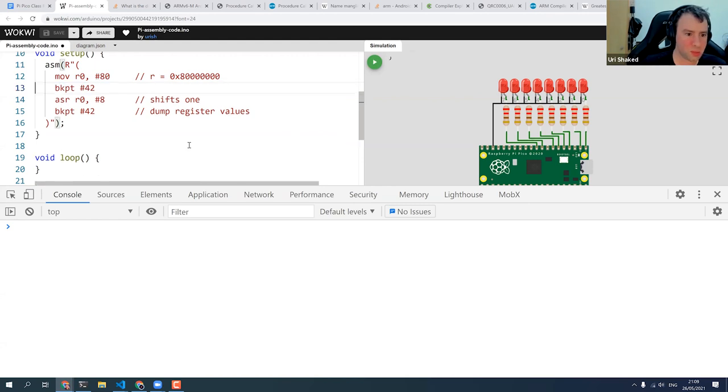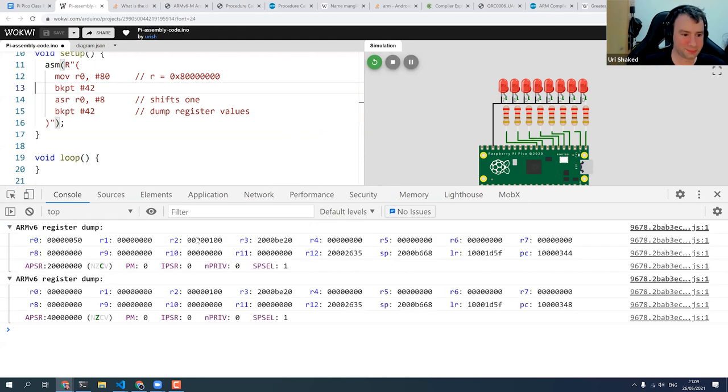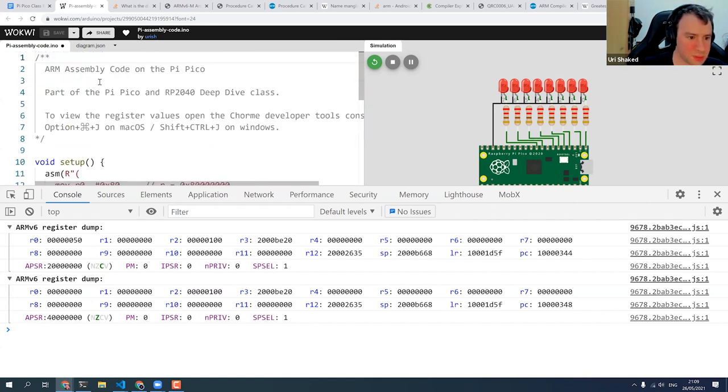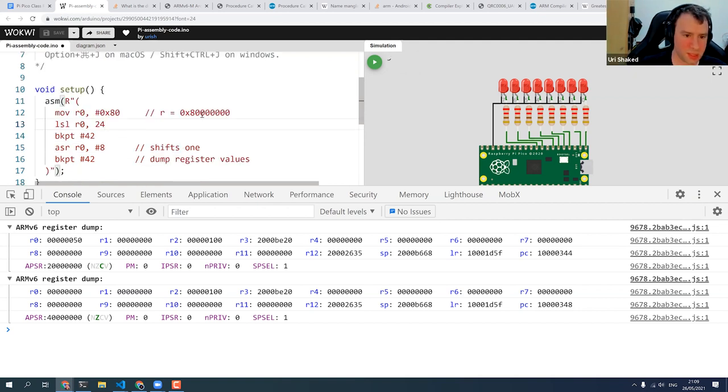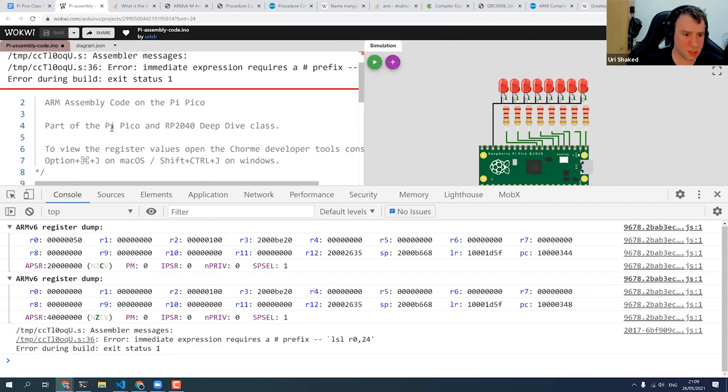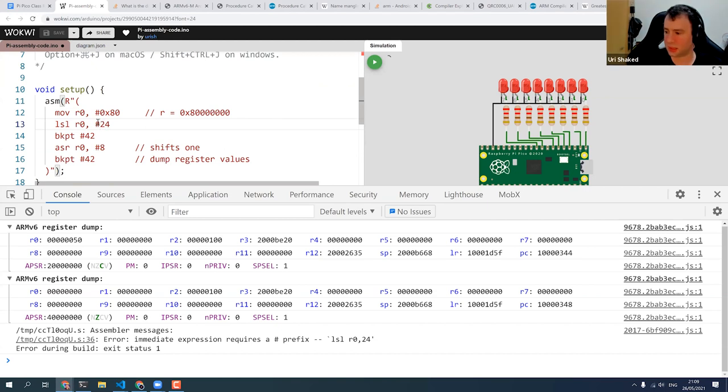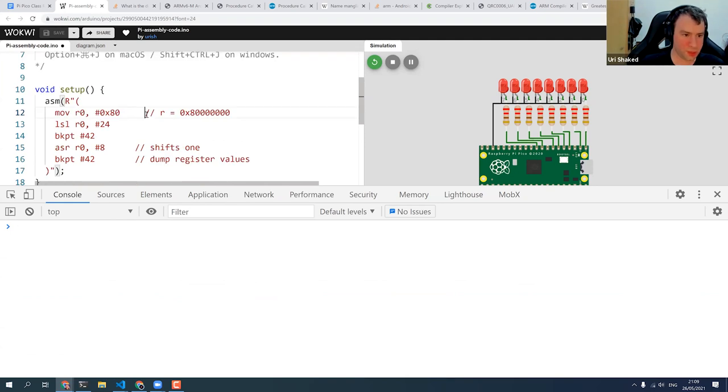Wait a second. We'll figure this one out. And then, that's not 0x80. That's the problem. So yeah, I want to load 0x80 and then I want to shift it by 24, which is the right one to get it to be this. And again, I forgot this hashtag. Okay, cool. Run it again.